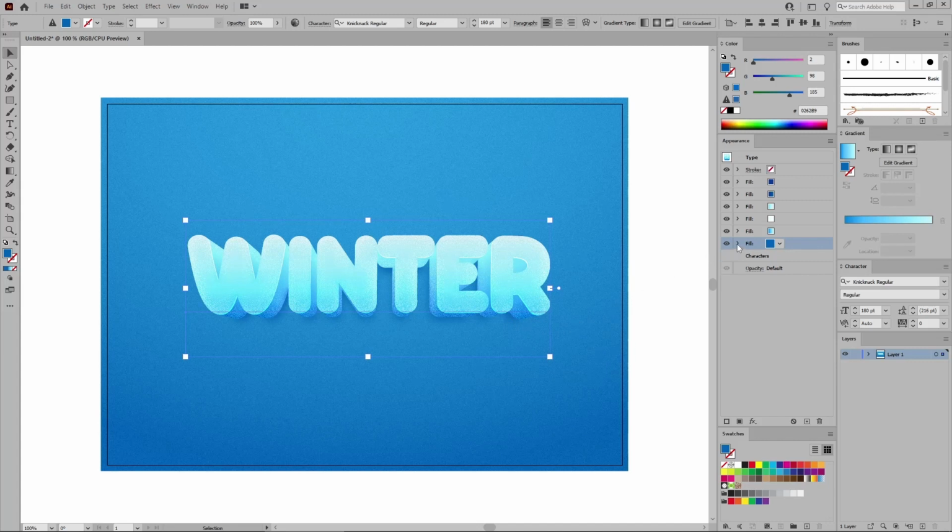Return to the Appearance panel and click this button to duplicate your selected fill. Select the blur that's applied for this new fill and remove it. And then lower the opacity of this new fill to 5%. Now that you've got your eyes text effect, you'll need another copy of this text to add the snow effect.